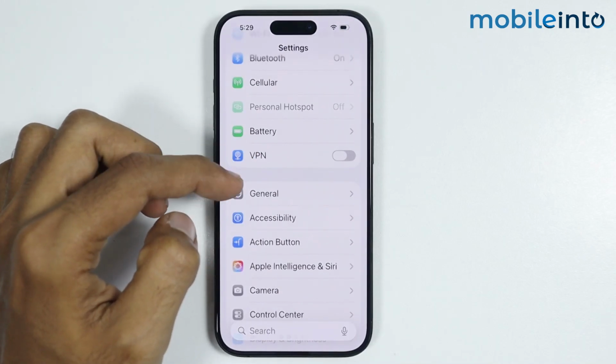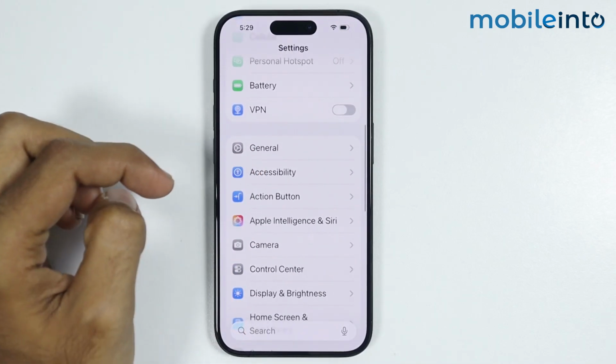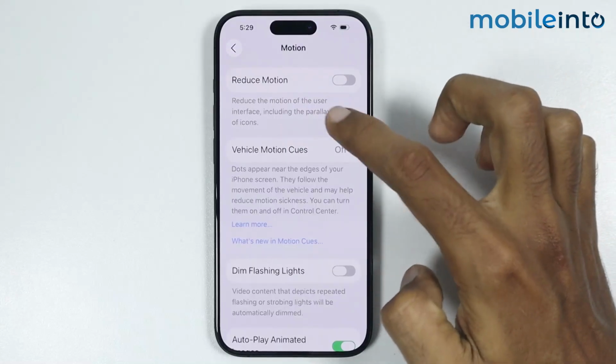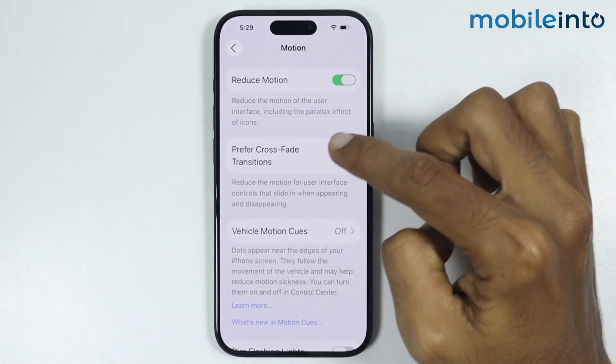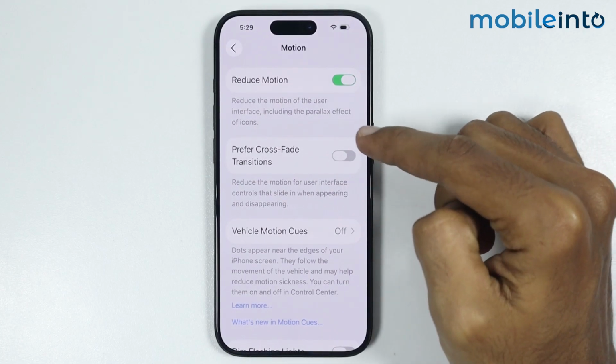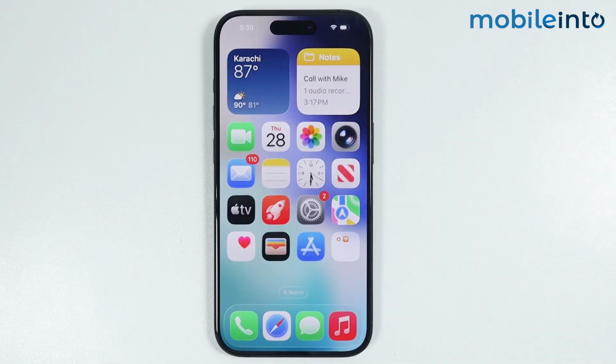Now in the main settings page, just select Accessibility. Then tap on Motion, and from here just enable Reduce Motion. Once you enable Reduce Motion, also enable Prefer Cross-Fade Transitions. And this is how you can fix lag issues after the iOS 26 beta update on any iPhone.